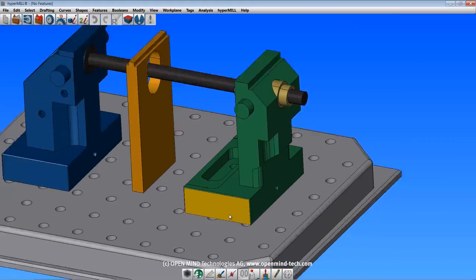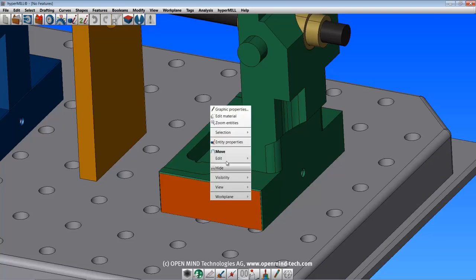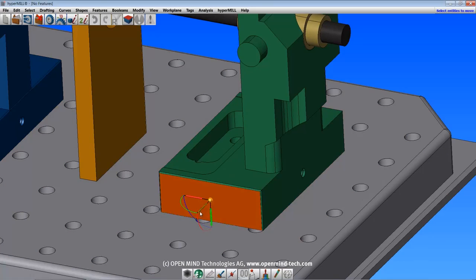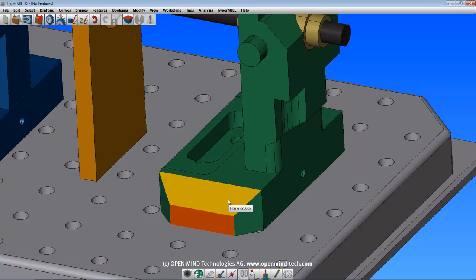Remember, the adjacent faces are trimmed to their new intersections, and the function cannot be performed if there is no new trim edge. This is important when dealing with chamfers and fillets. In this example, I've got a chamfer along this edge. If I move this face, the chamfer edges are extended to the new face.